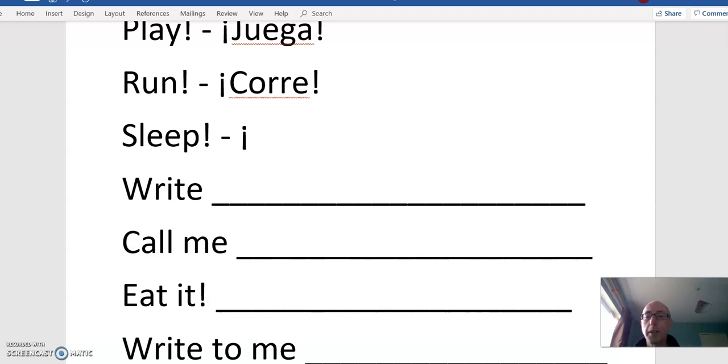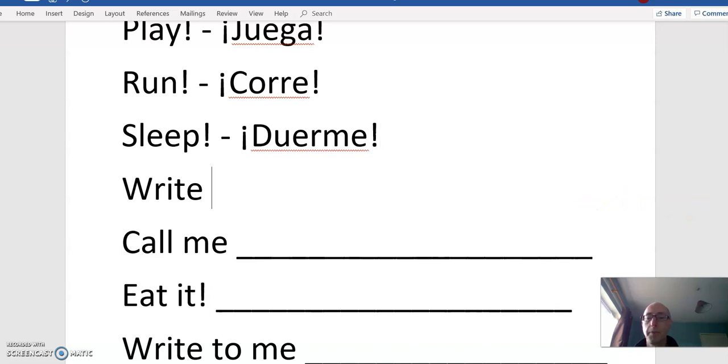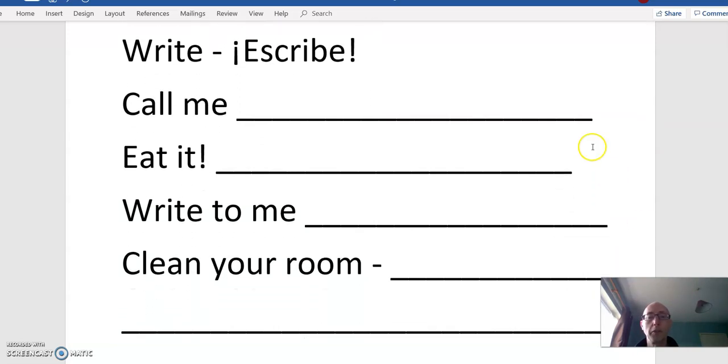So you want to tell somebody to sleep. Duerme. Third person. Same over and over again. Right. Escribe. I'm putting in the exclamation marks just to show that it's an imperative.